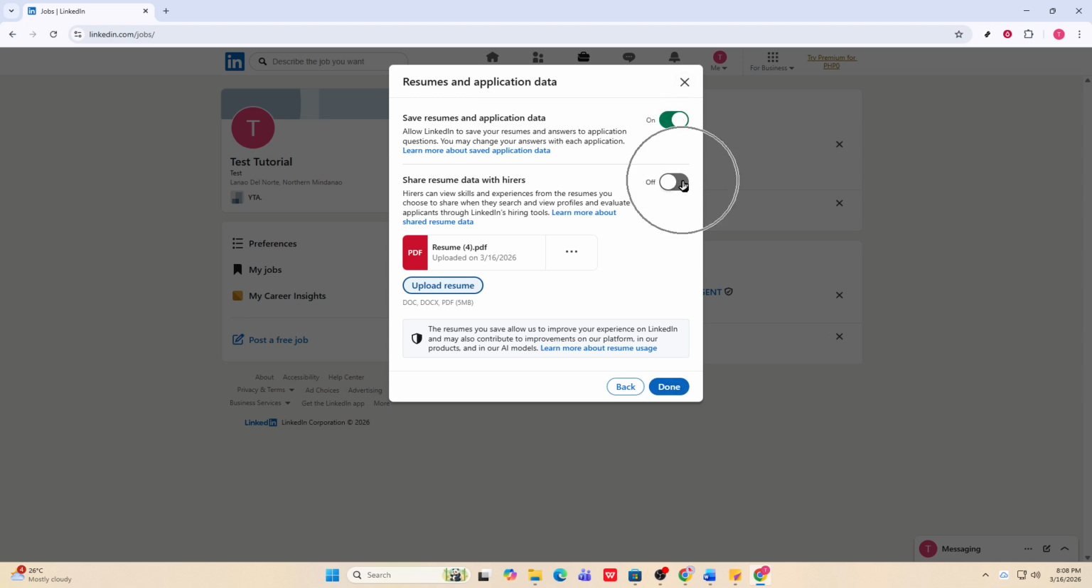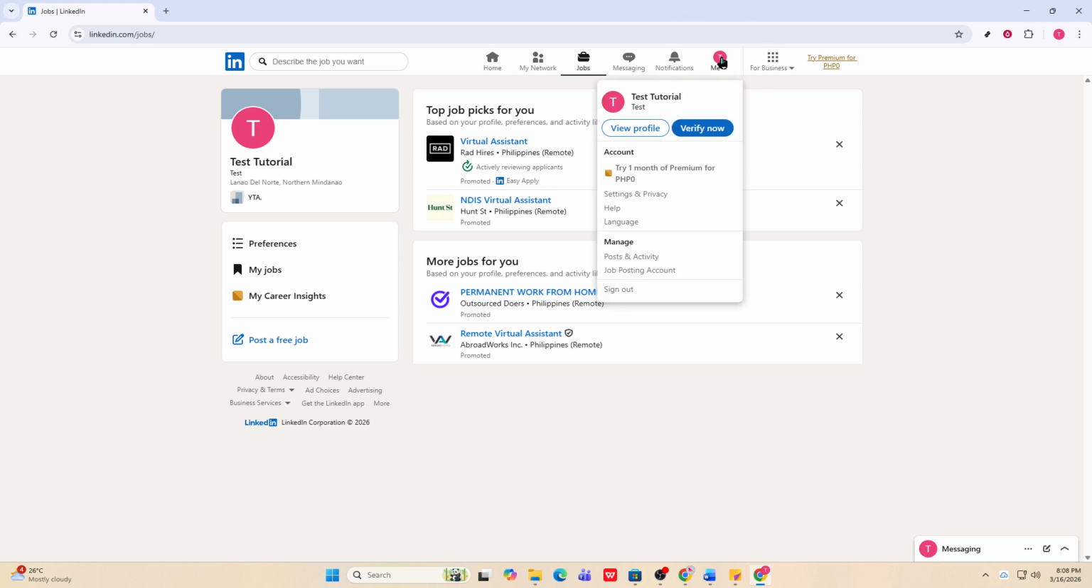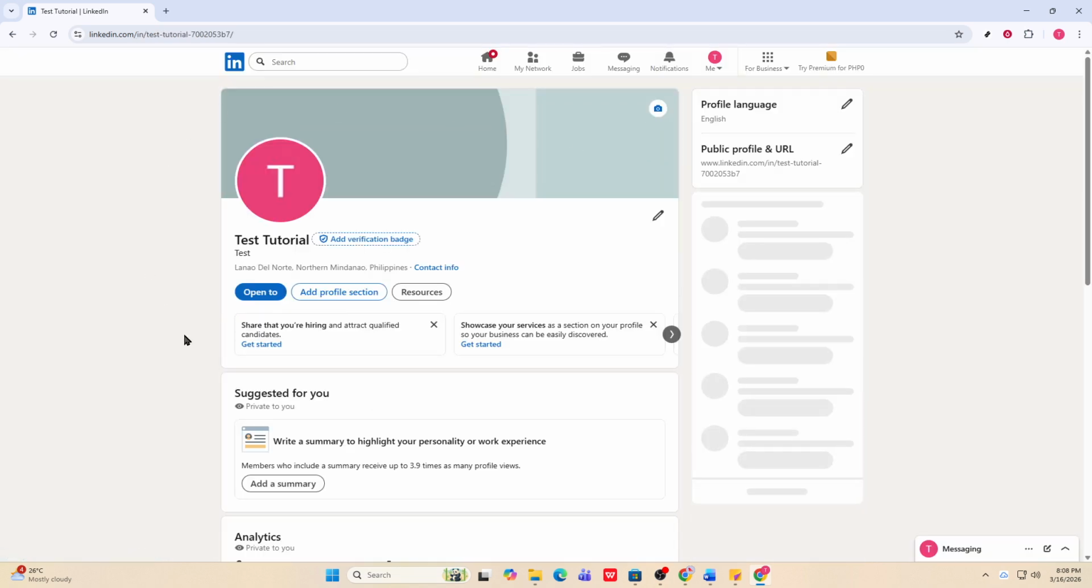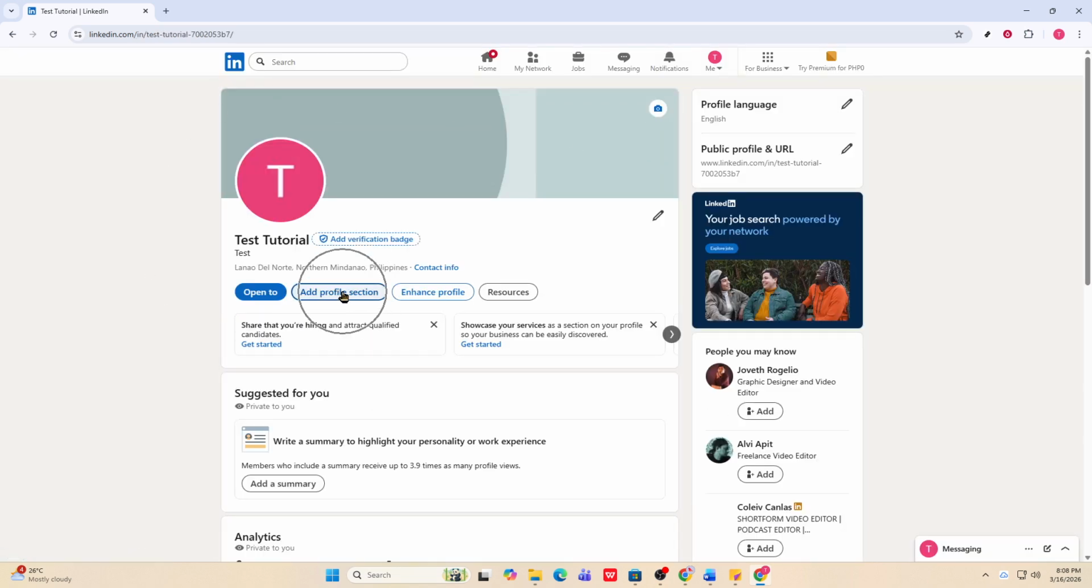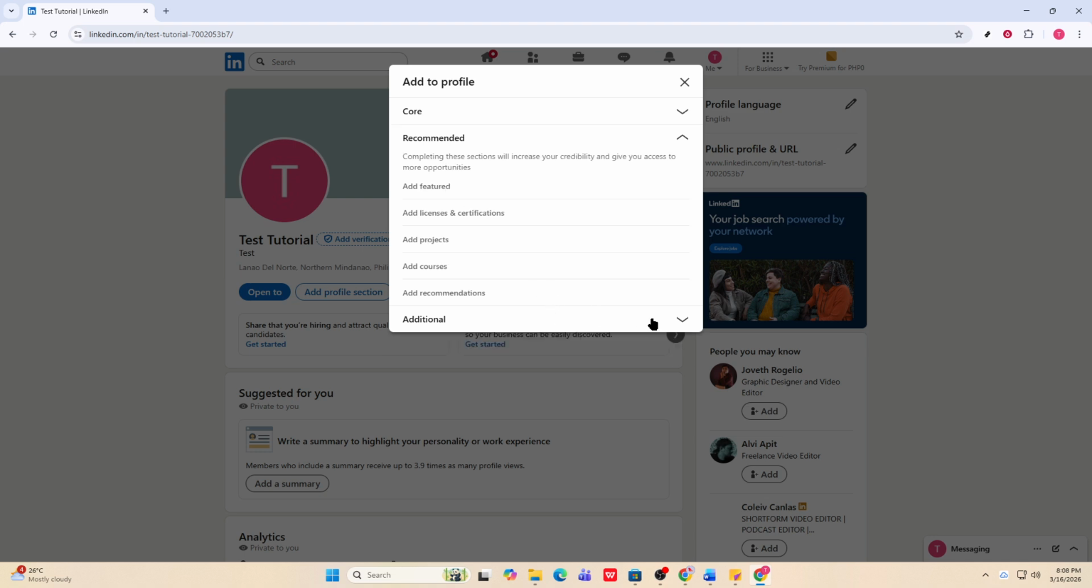Now let's make your resume visible on your profile so visitors can view or download it. Click on Me in the top navigation, then choose View Profile to open your profile page. Select Add Profile section to bring up LinkedIn's guided options. Open the recommended category, then click Add Featured. If you see a prompt or a featured panel appear, click Add Featured again to continue.